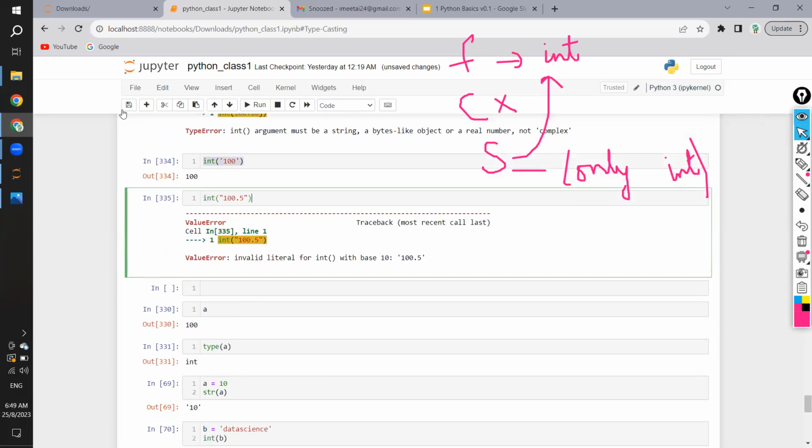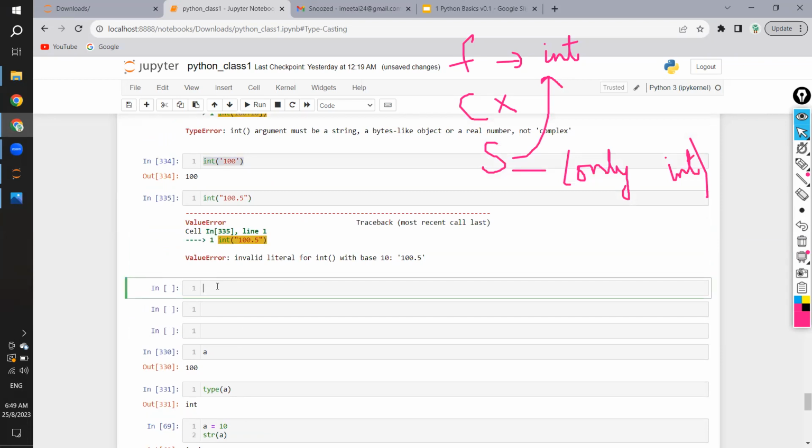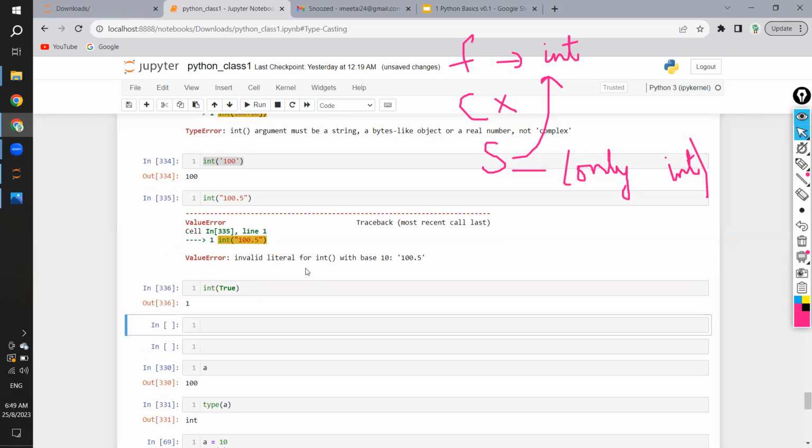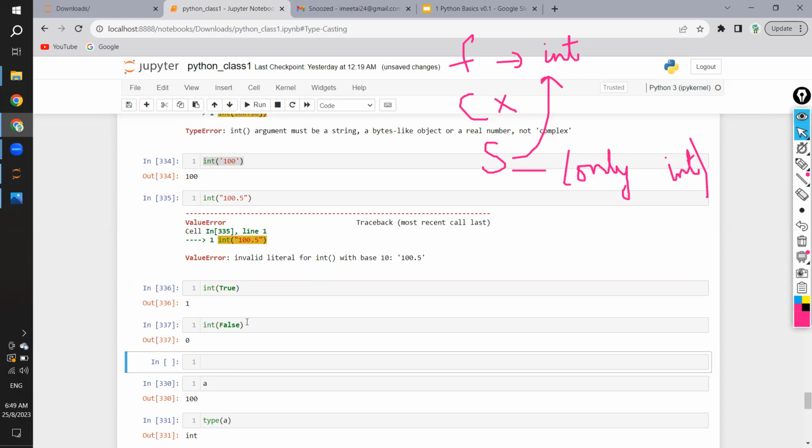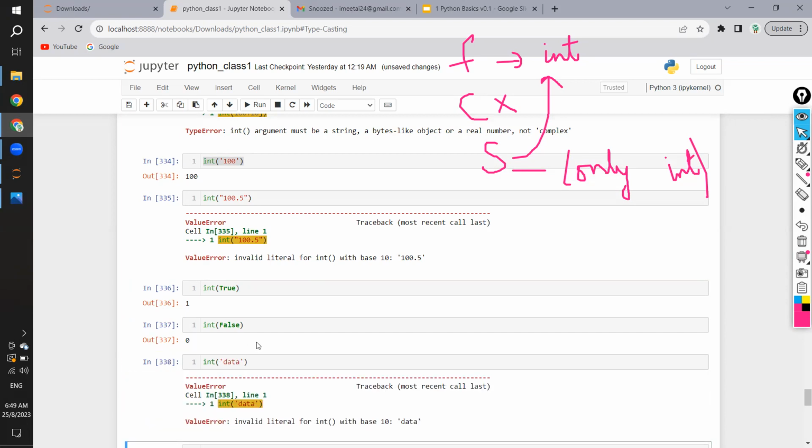Okay, so next thing is we have something called a Boolean value, right? We have seen what Boolean values are, true and false. So that is possible, right? And true is always 1, and false is always 0. That is possible, right? And then if you have int of a string, some string, let's say data, that is not possible, right?